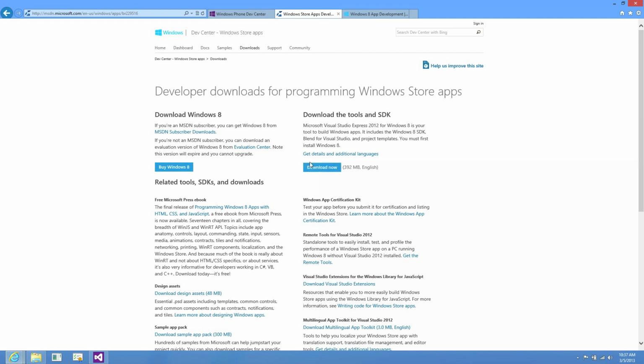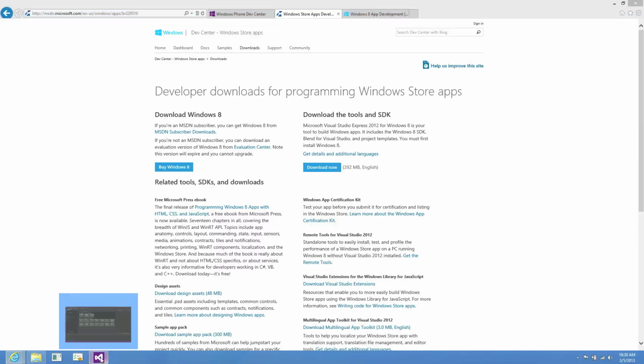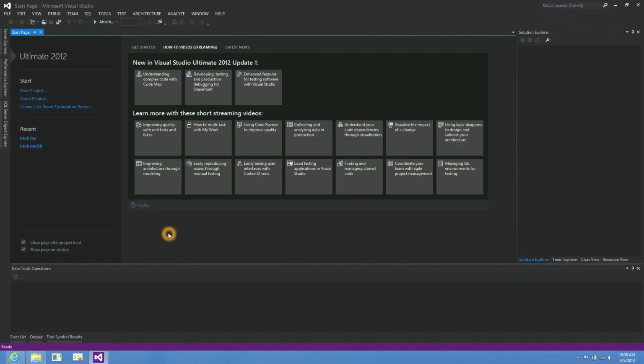I've already downloaded both of these SDKs, and I have Visual Studio up and running. This is Visual Studio, your integrated development environment. The integrated development environment enables you to develop code in a very easy fashion. It manages a lot of back-end things for you, like compilation, as well as how to manage your projects. So what I'm going to do now is create a brand new project.